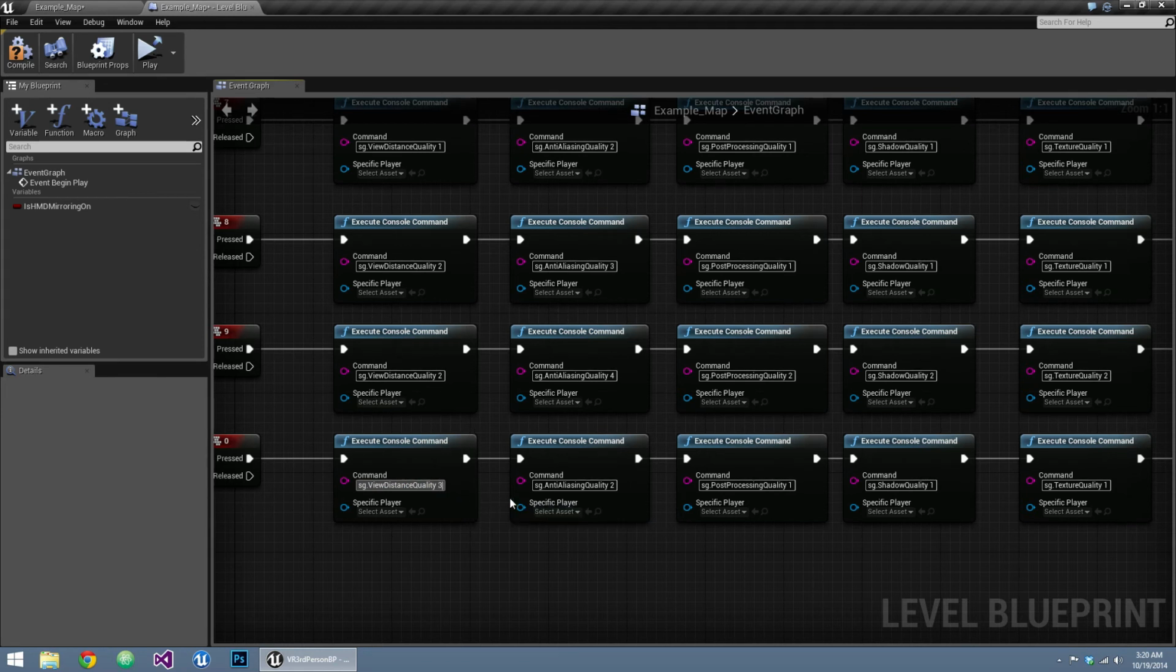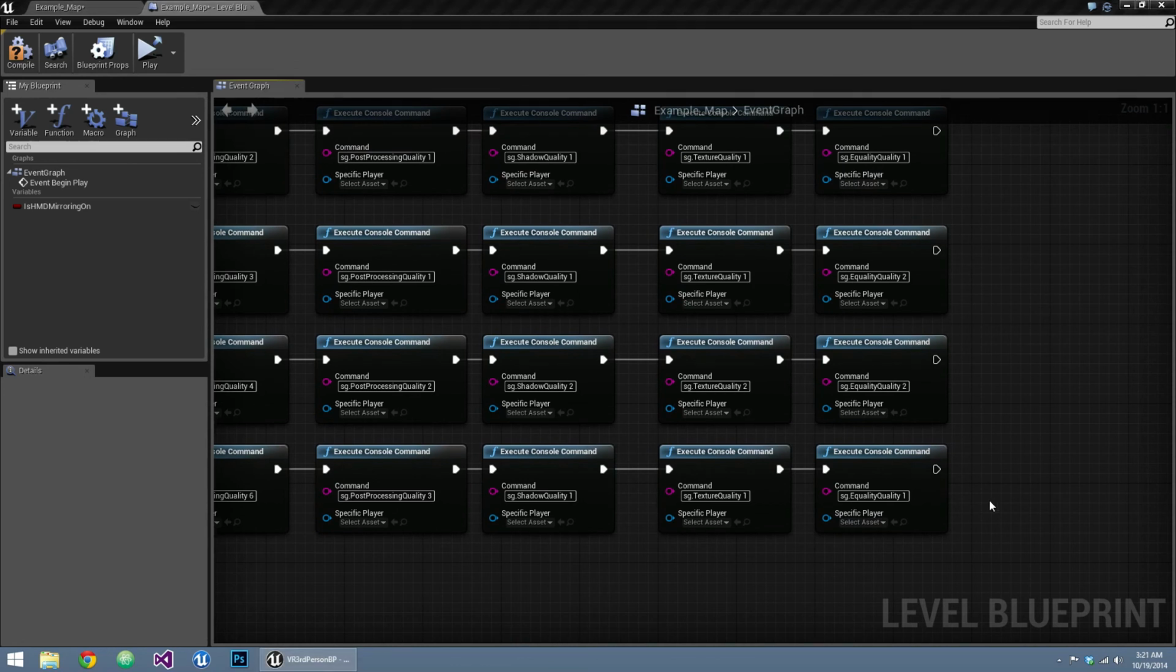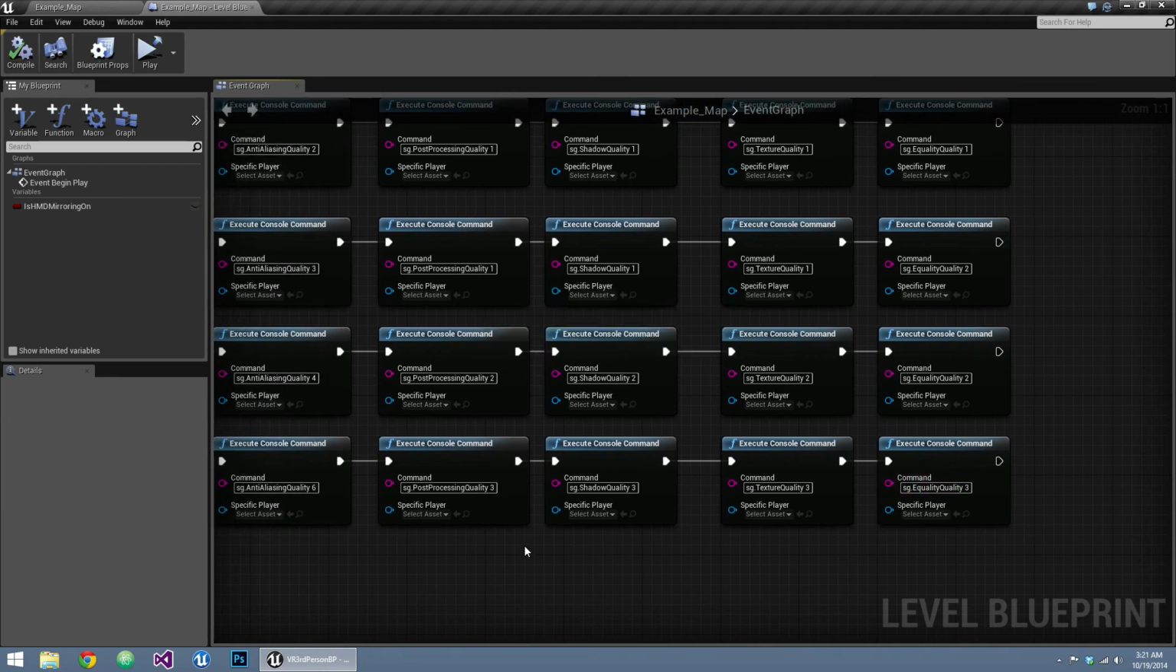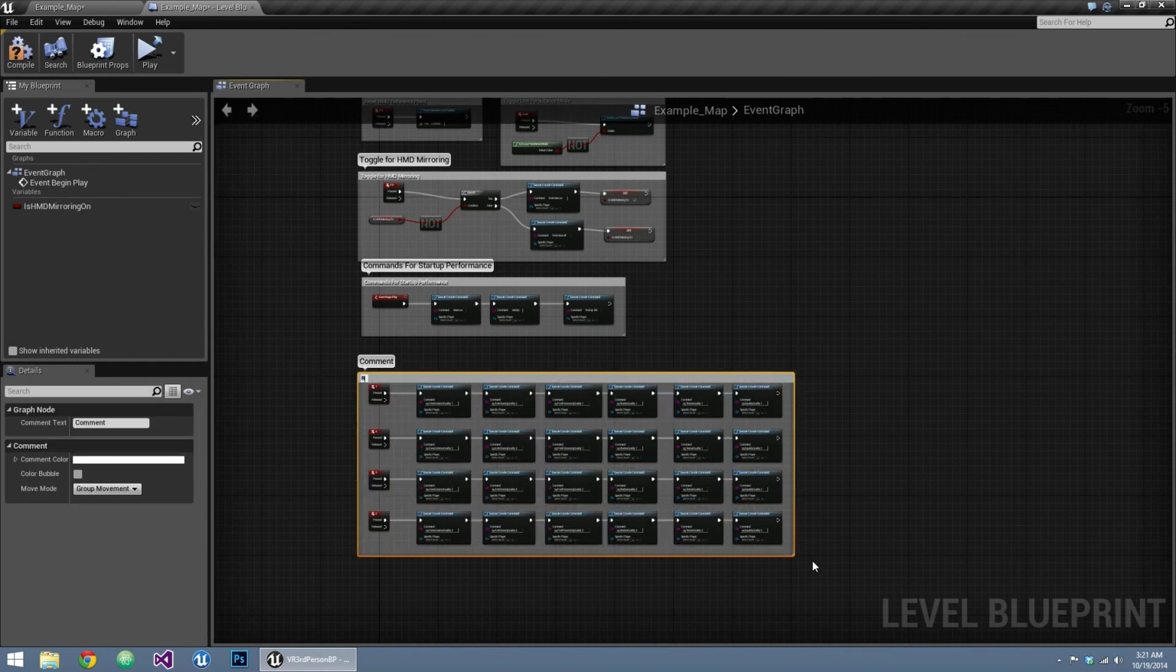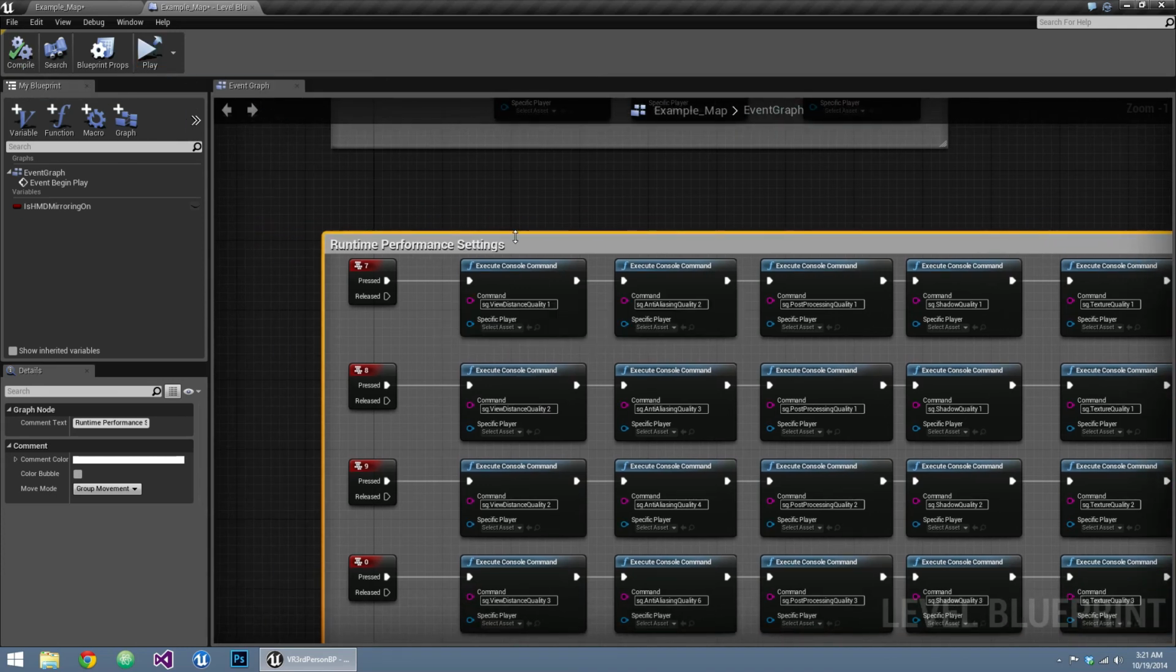So the last ones are going to be pretty much the maxed out values. You can't really go any higher than this, but we're going to set view distance quality to 3, anti-aliasing quality all the way up to 6, post-processing to 3. Pretty much everything is 3, all out. So 3, and 3. All right, so we'll go ahead and save. And let's make a comment. Call it runtime performance settings. Go ahead and hit compile. And we'll click play.